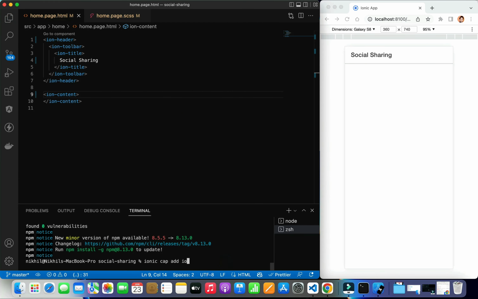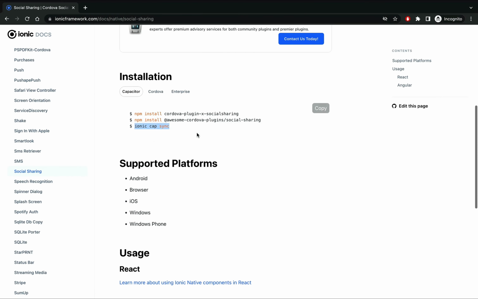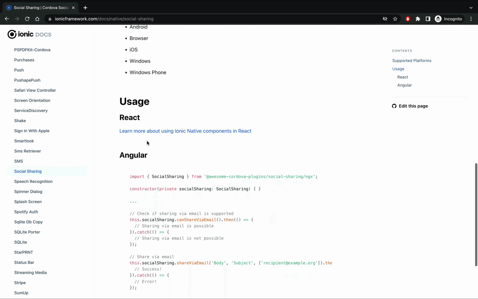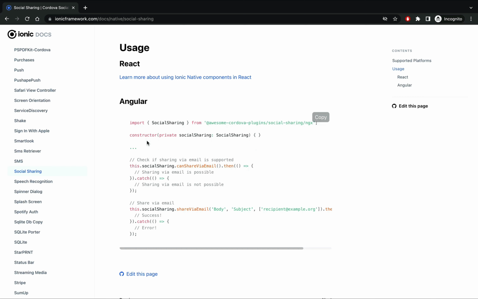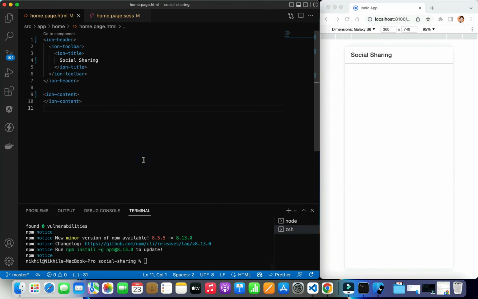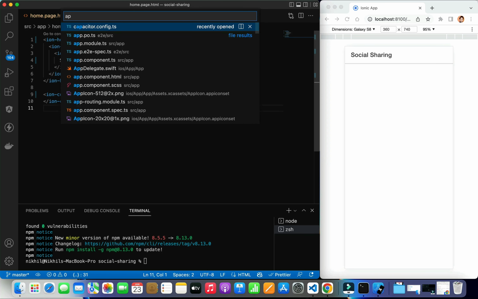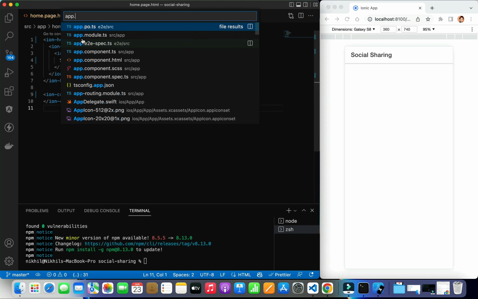I have already added this, so I won't do that. Let's check the plugin now. What is in that? I'll just scroll down, and it supports all the ways. Okay, browser also and everywhere. Okay, fine, that's pretty good. Now this is how we inject it in the constructor, but at first, for using it, I need to go to app.module.ts, for which I have used the command plus P for Mac and control plus P for Windows. So I'll just type app.module. This is the one, the second one.